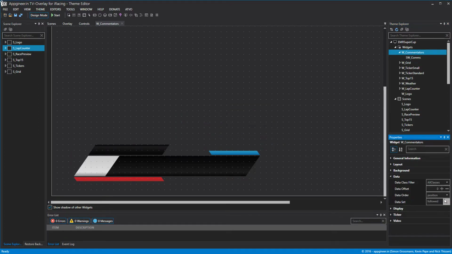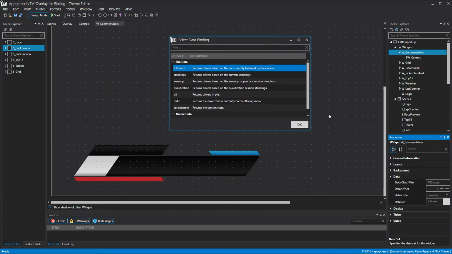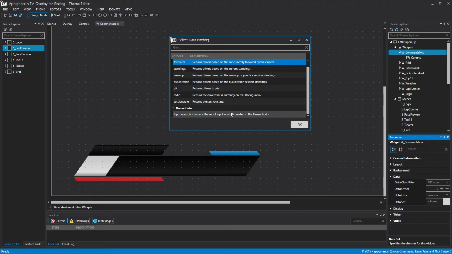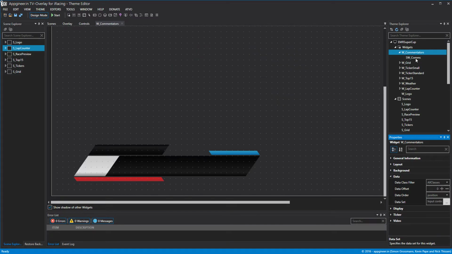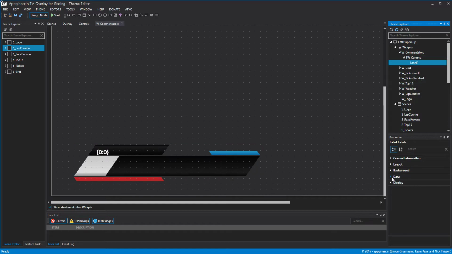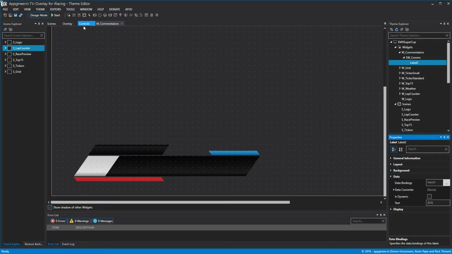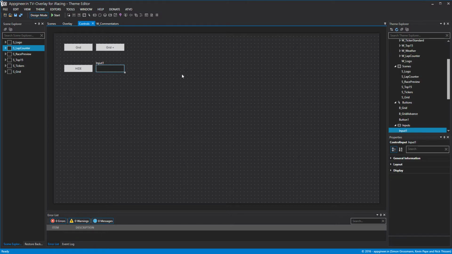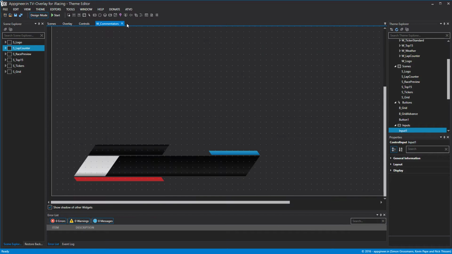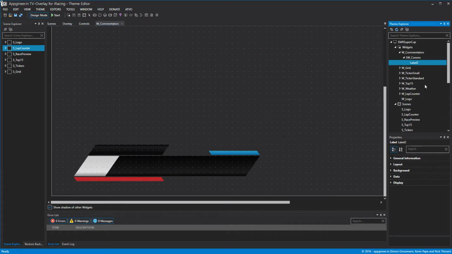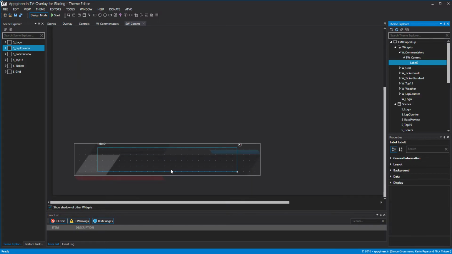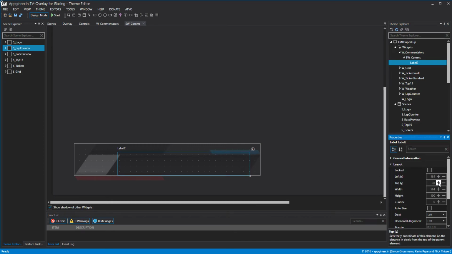So commentators, we want the data set to be none of these ones. We want to go down a little bit further. We've got input controls. So we're going to now go in here, add a label, go into data, and our data binding is now input 1, which is that input control that we've got sitting here. It's called input 1. So now that I've got that there, I can set this to show the exact information that we've typed into that box, which will be whoever we've got commentating in that session.